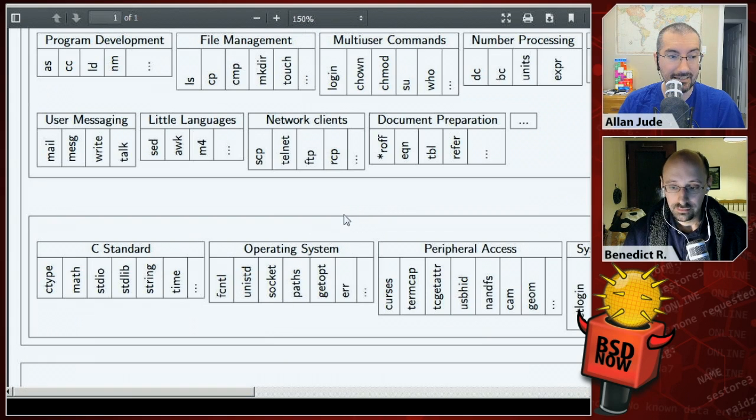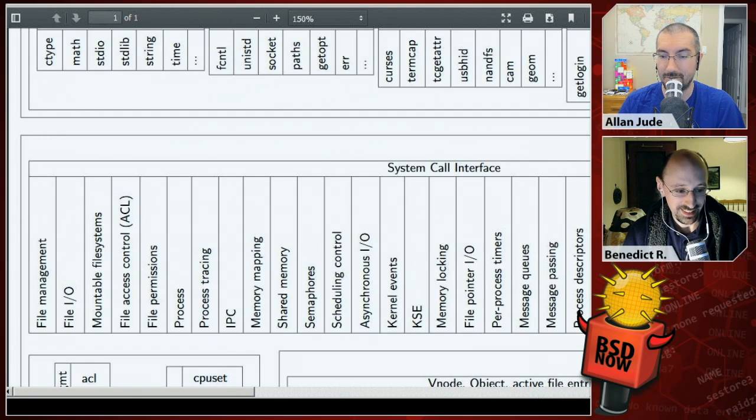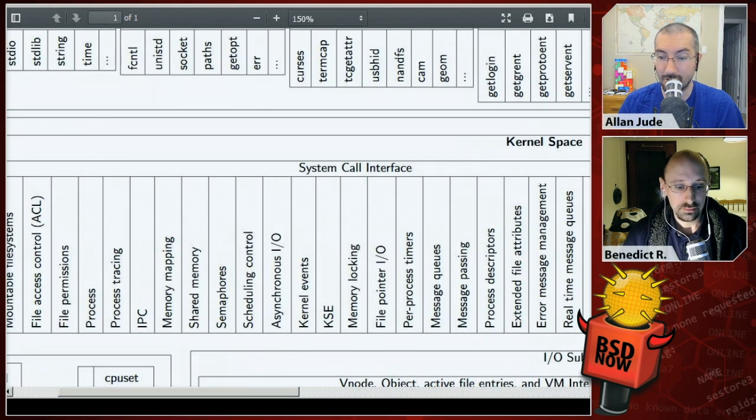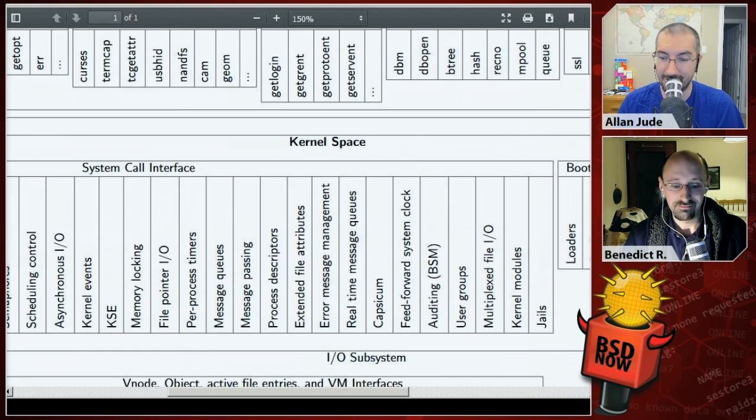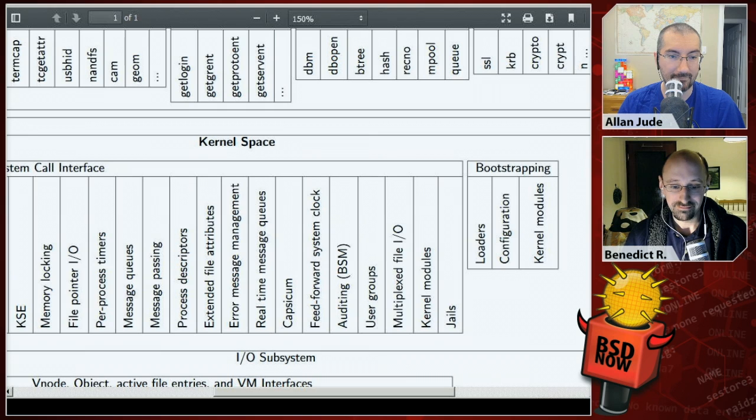And then after all that, it's time to look at the kernel, right? You have your syscall interface where you have file management, file I/O, mountable file systems, file access control like ACLs, file permissions, processes, process tracing, interprocess communication, memory mapping, shared memory, semaphores, asynchronous I/O, kernel events, memory locking, file pointers, all that stuff. And you get into real-time messaging, capsicum, auditing, users and groups, multiplexing, kernel modules, and jails.